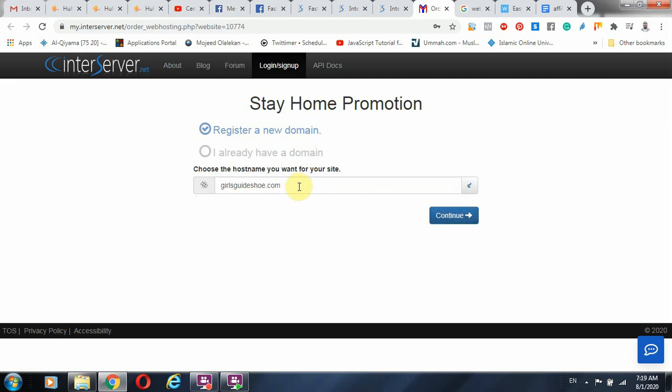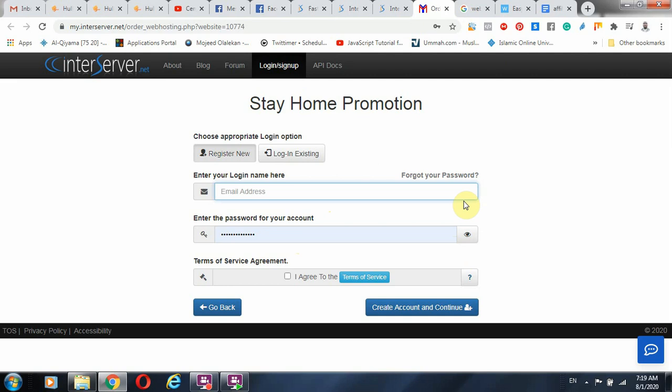You are setting it up, trying to make a registration for it the first time, and InterServer will automatically search for that domain, and if it's available, you can register it for the first year for $7.99. The next thing you need to click is continue. If you do this, you are taken to the registration portal where you enter your email and password, click on agree to the terms, and create account and continue.